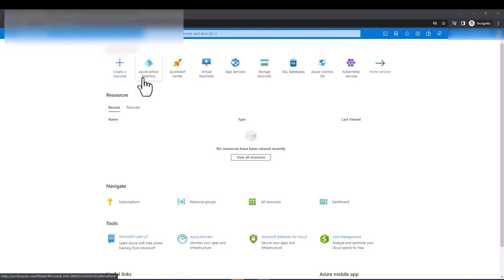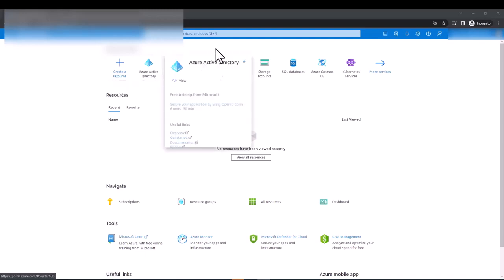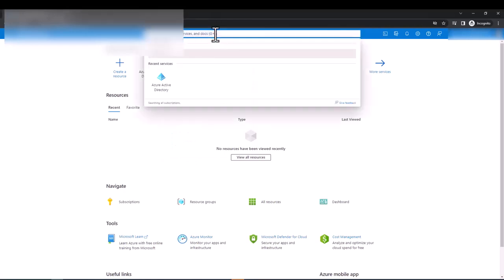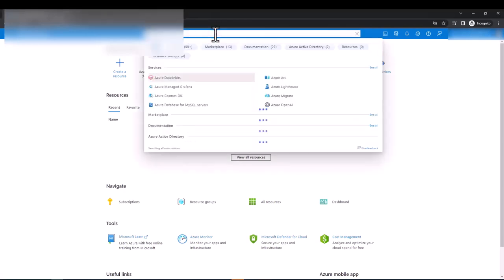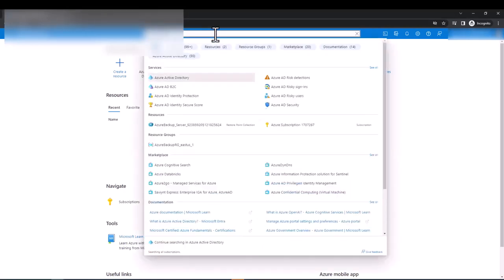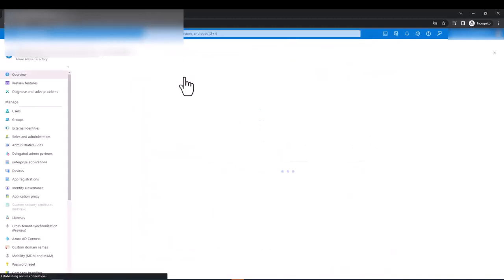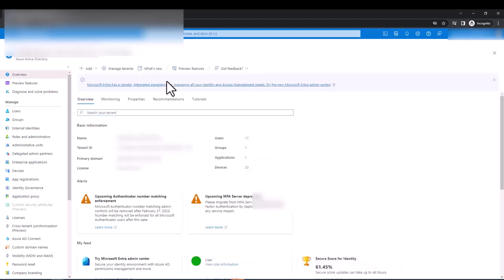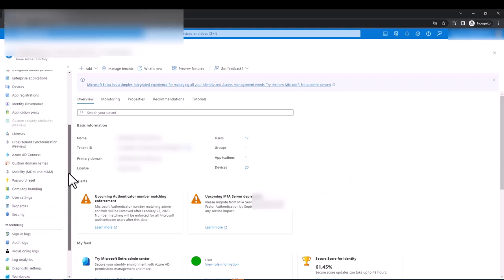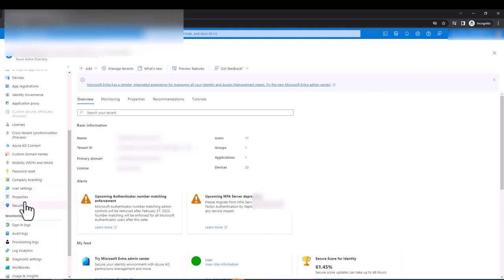Viewing the identity score in the Azure Portal is done through the Azure Active Directory. In the search bar, you can type in Azure Active Directory, then select. Once here, scroll down and select Security.